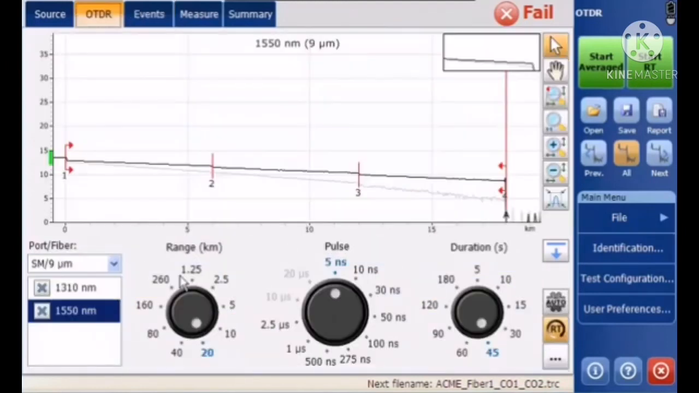And so these are the three main settings. Range is pretty much a no-brainer. I want to see the end of fiber. I want to see the noise. And then pulse width and duration, you tweak them off each other. If you're testing an 864 count fiber, you probably don't want to test 45 seconds per wavelength. That could be a substantial amount of investment in time, unless you really want to optimize the resolution.